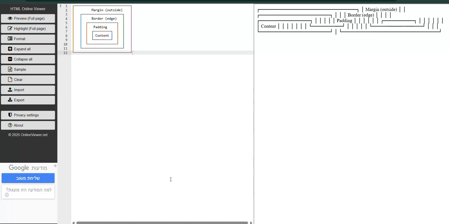So in this video, I'll be talking about the CSS basic structure, the box model. Okay, so what is this box model in this basic structure? If you can see it on the screen.